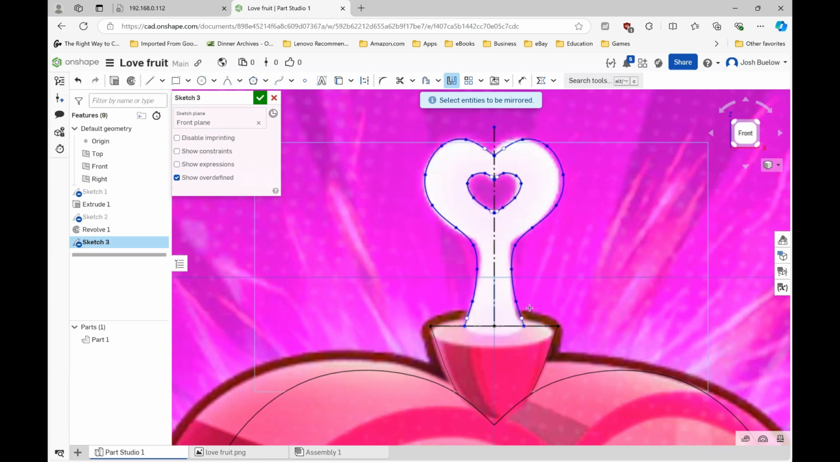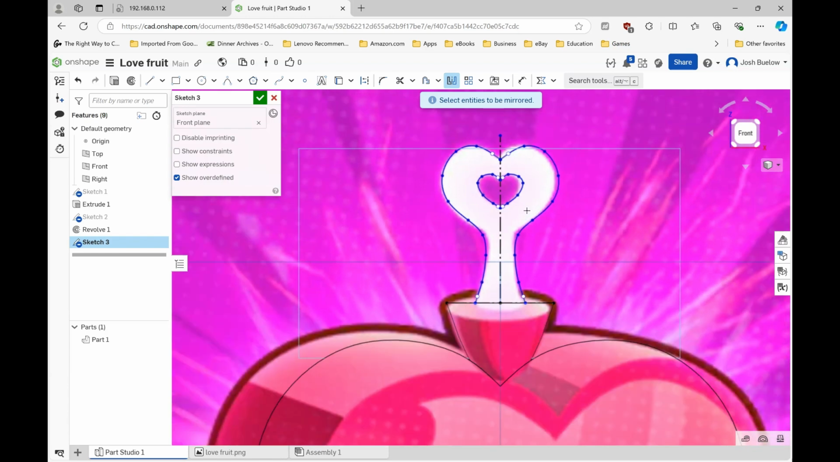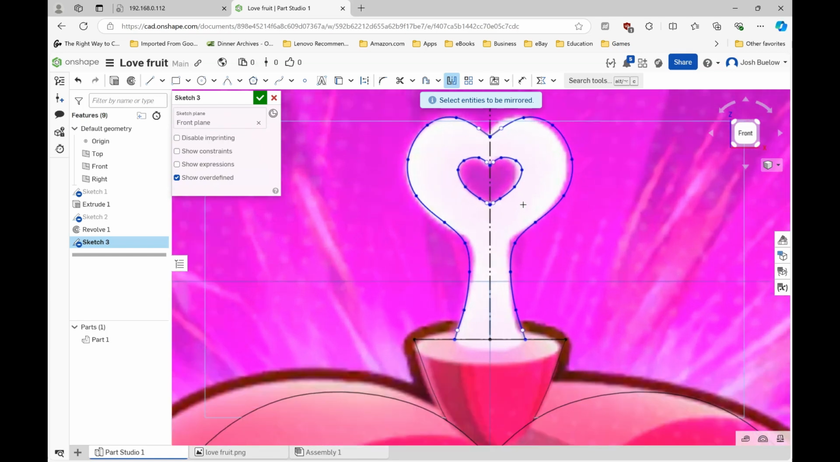And then it mirrors. And you can see it doesn't look exactly the same just because what's actually in the picture isn't exactly symmetric. And if you don't want it to be, then you can get rid of that and you can trace the other side if you want. But I kind of want it to look symmetric.